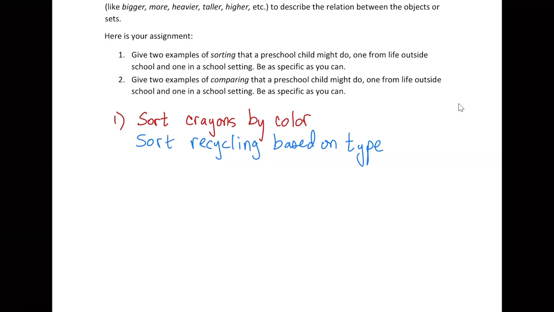Now this could actually happen in both places, in school and out of school. So you can go either way. So I'm just going to call it and say that this one is the home and this one is the school, but it could very well be the other way around.